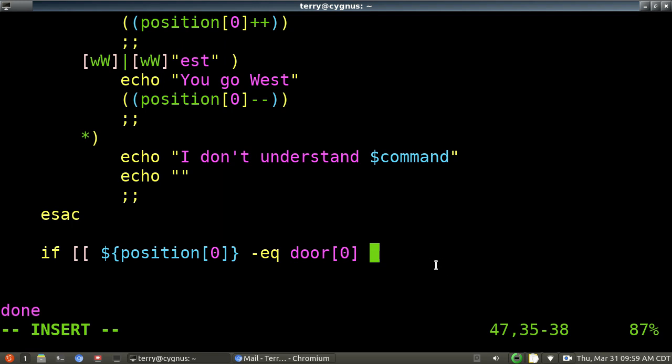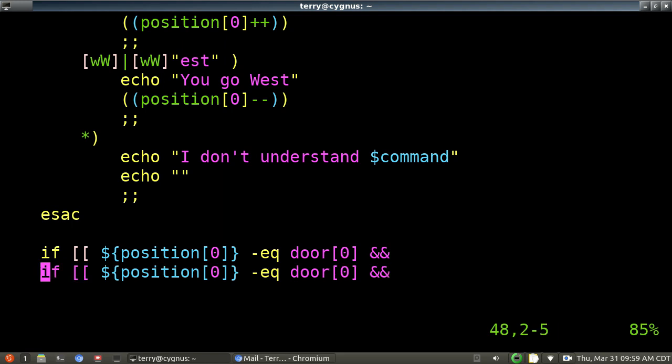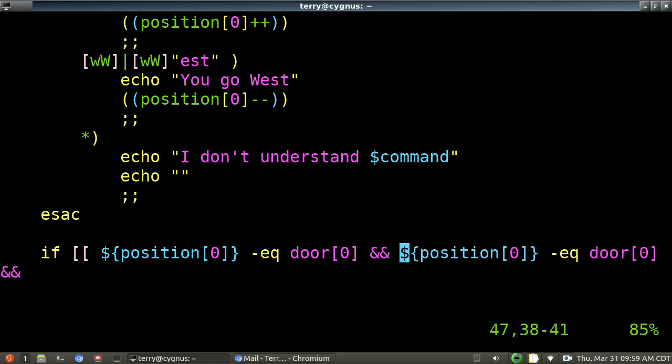And I wonder if I should do it this way. Well, let's do it this way anyway. And here, hold on. YYP, capital J. I don't like typing. And position 1 is not equal to door 1. Oops. And then two brackets to end that, and then a semicolon.